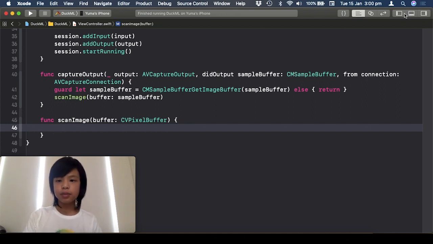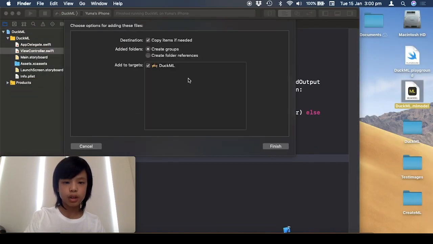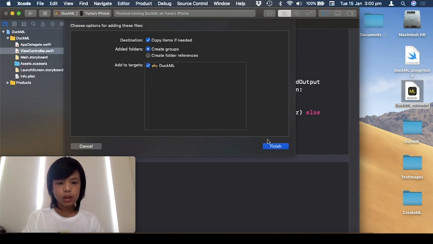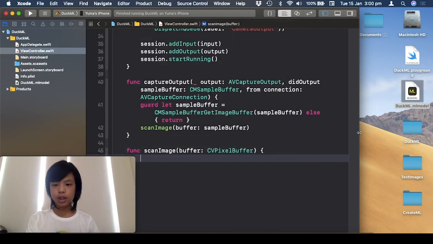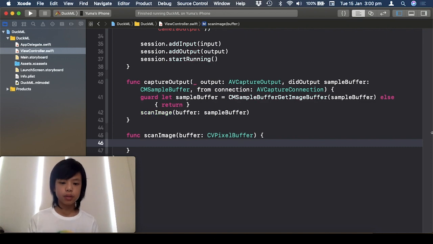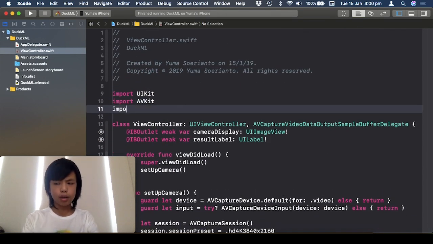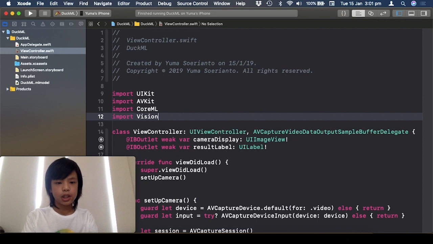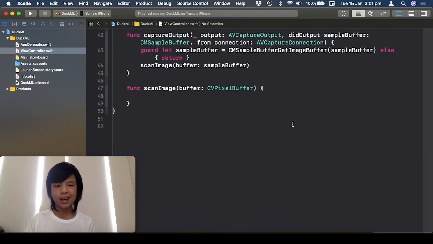Okay, so now the AI. I'm just going to get our DuckML and drag it straight in here, then use these options, and there we go. You've added it. Anyway, first of all, we need to get the model. Actually, before that, we need to import our Core ML library. So import CoreML, and then import Vision. These two help us do the model and the AI.